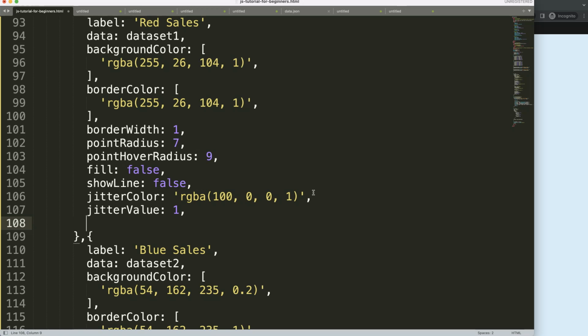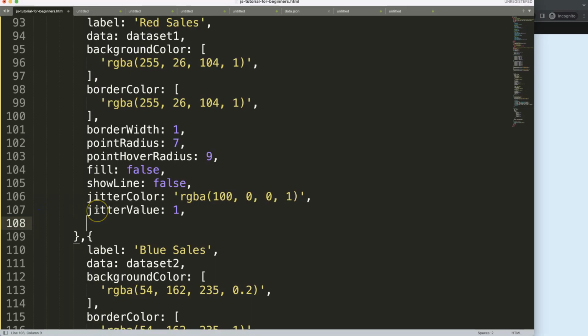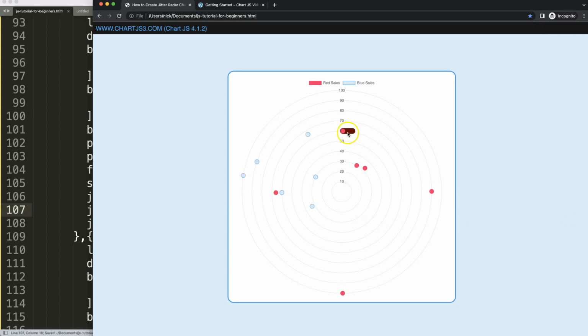Alright, next what I want to do is have here the label text or the jitter label. And we can just say this will be the red or maybe the sales. Alright, so just simple stuff here. So the sales should be shown in here.